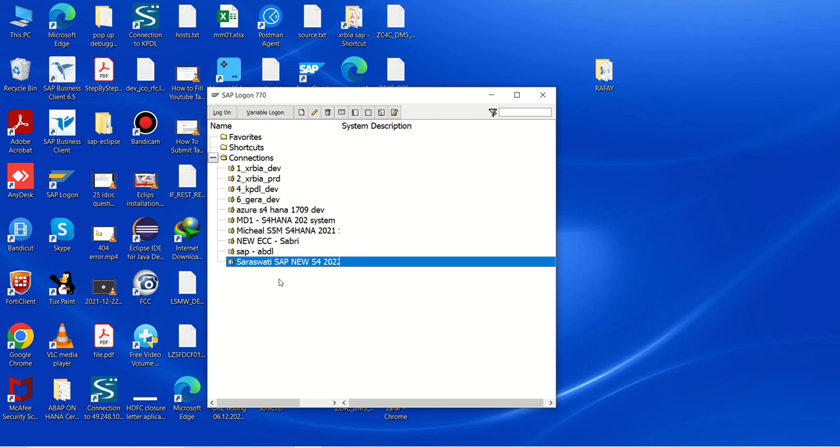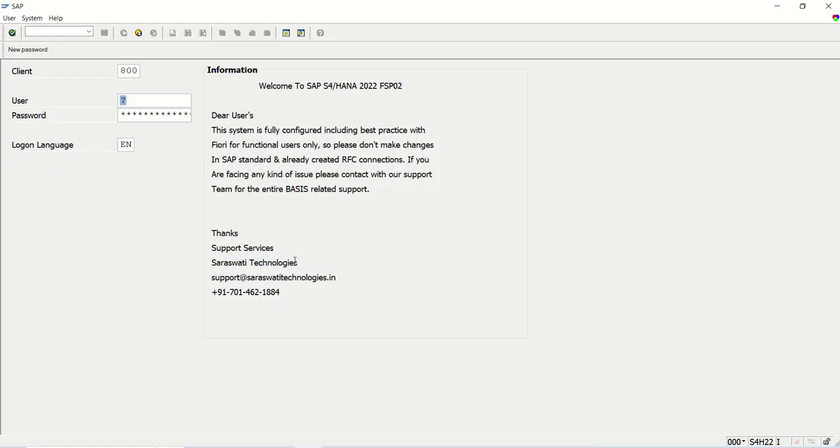Now to log into this system, you have to double click here. This is the login screen which I explained. As I explained, the client is 800. Sometimes for the functional configuration, we use a different client. In every SAP system, different consultants work, like functional consultant, ABAP consultant, basis consultant. Some companies use a different client for the functional configuration and for the ABAP development, they use another client. So they will mention which client to be used.